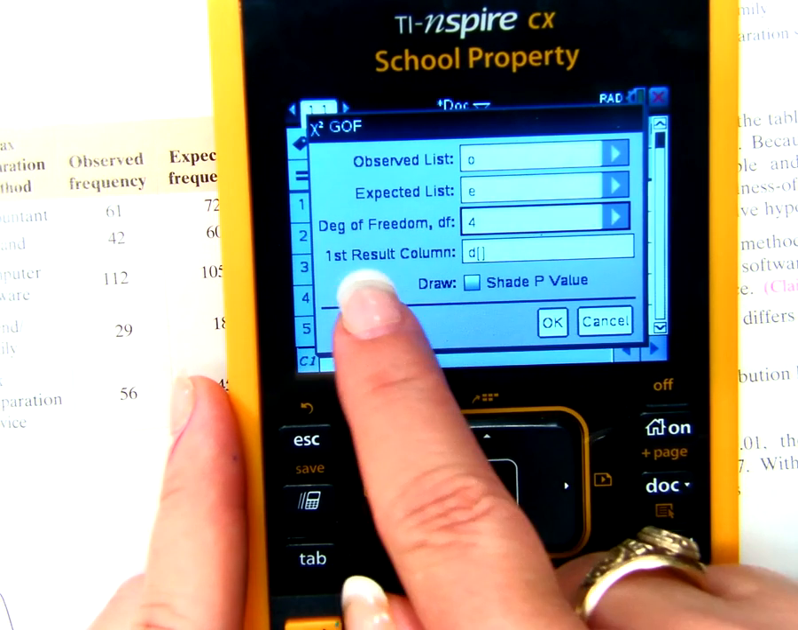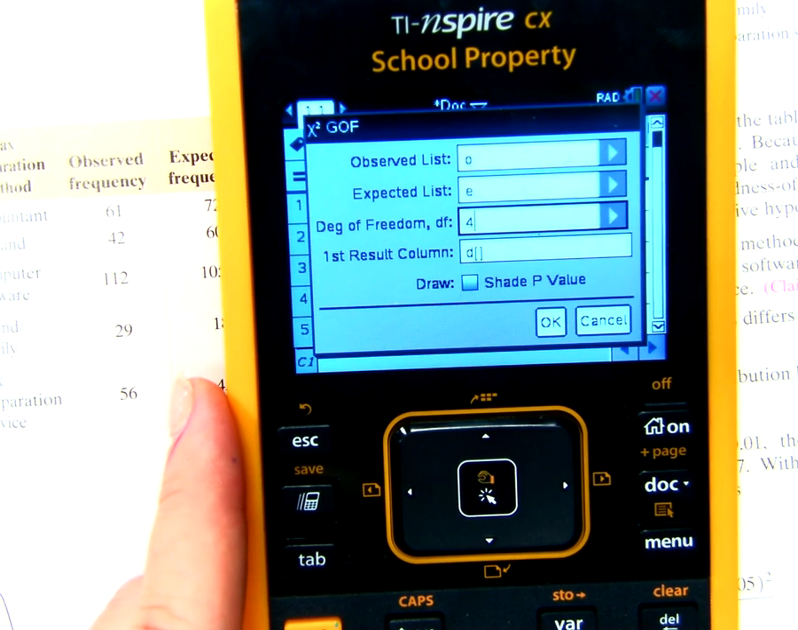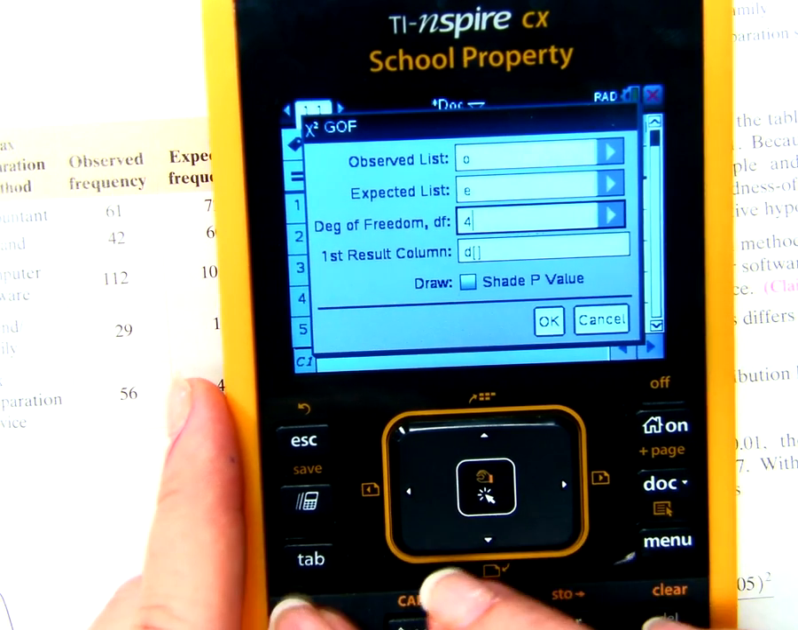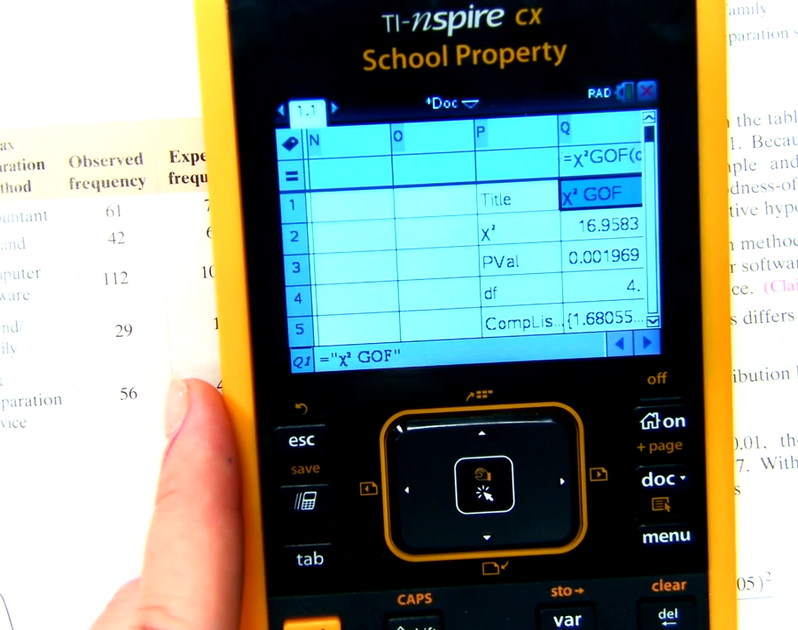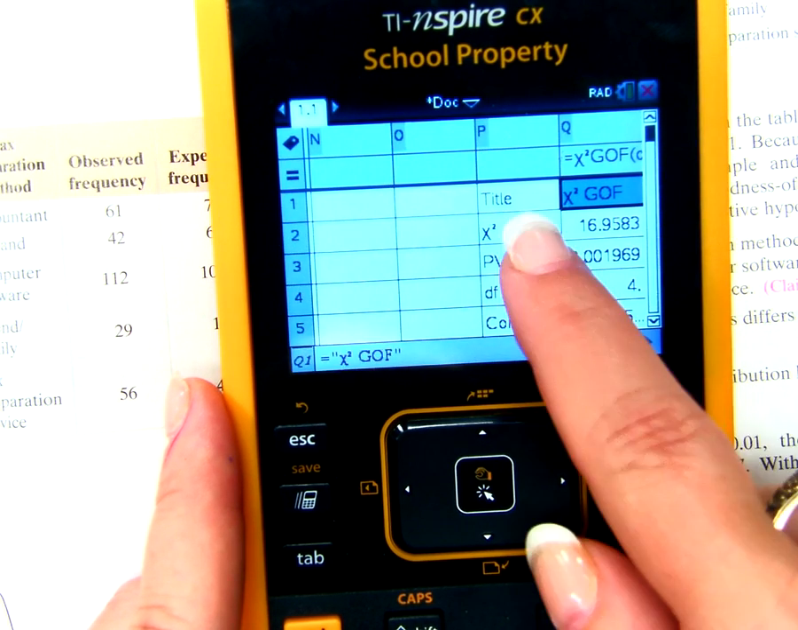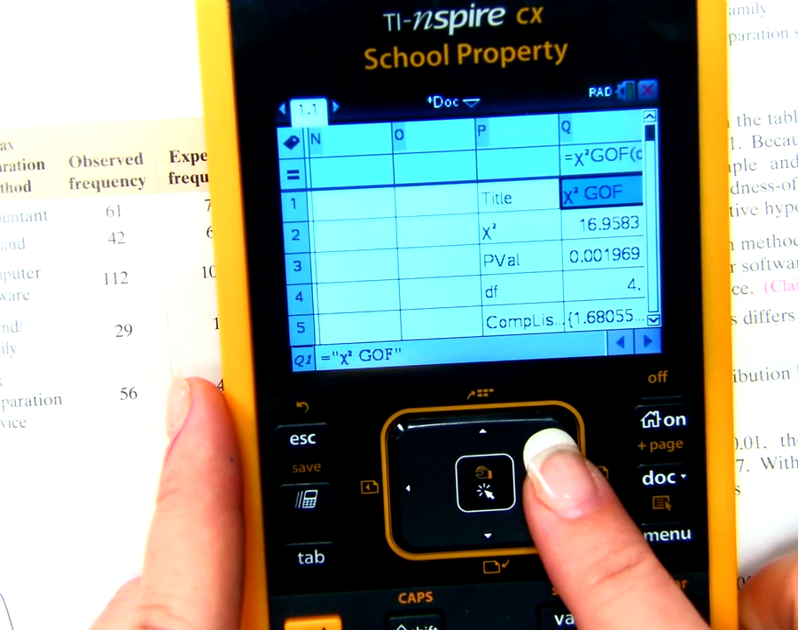And then it's asking, is it okay if I put the first result column in column D? It's fine with me. So I'm just going to leave it like that, and I'm going to tab down until OK is there, and I'm going to hit it. I wonder why I put it in P. Did it say P? I thought it said D. It doesn't matter. It's okay.